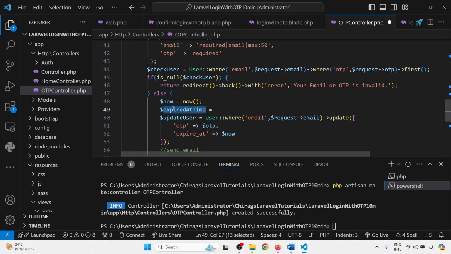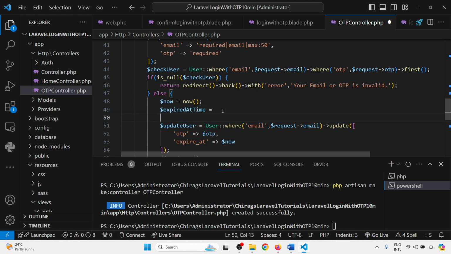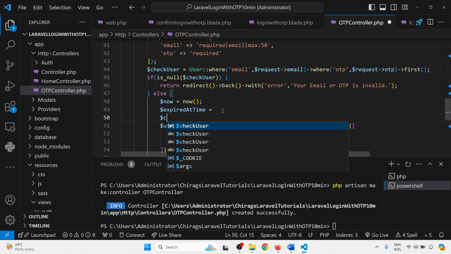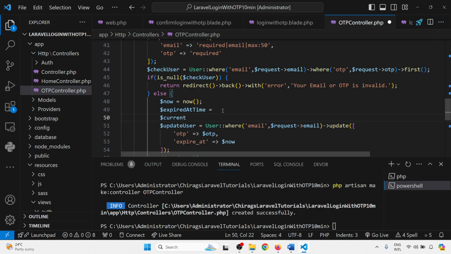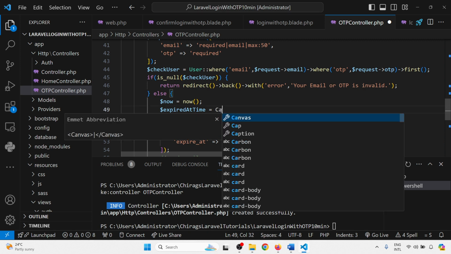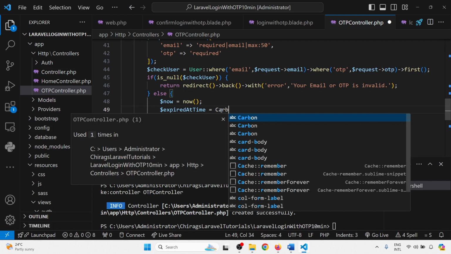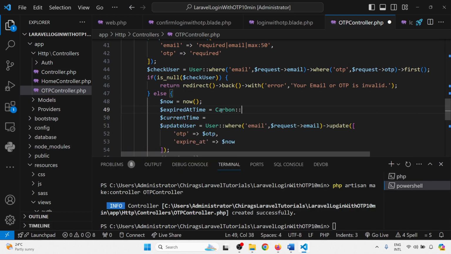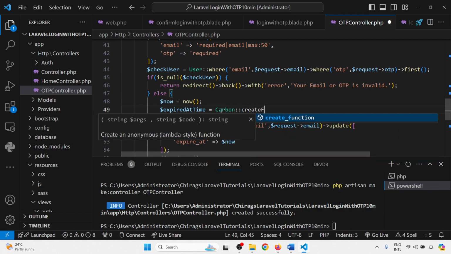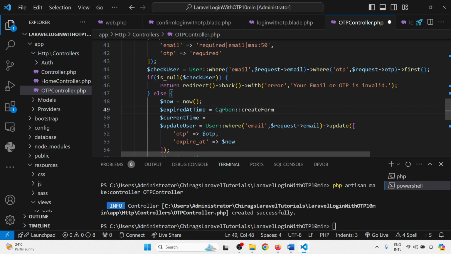Let me check expired at time, and one is current time. Two things I need. So expired at time, I'll just change into the Carbon create form format.